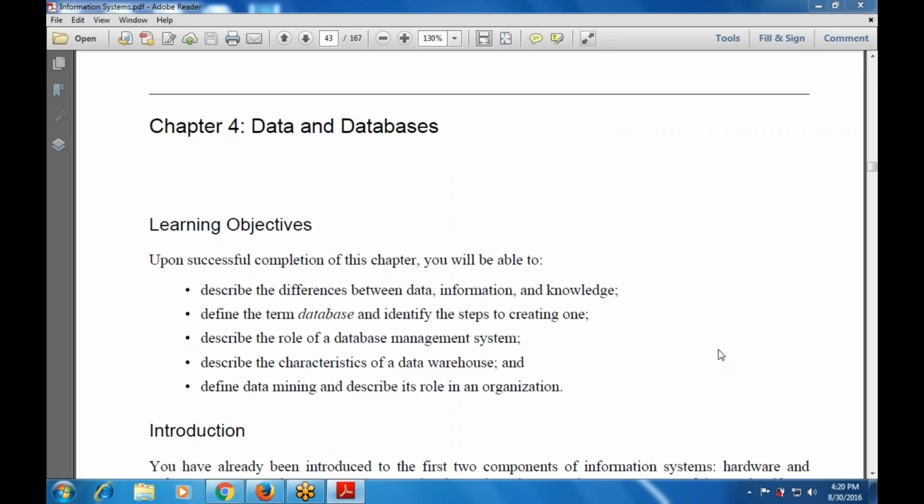Now let's start with the session. First of all, see what the various learning objectives for this chapter are. First one is to describe the difference between data, information, and knowledge. What is the main difference between the data that we are using, information, and knowledge? Then define the term database and identify the steps to creating one. That is, what is the meaning of the database and what are the various steps to create the database?